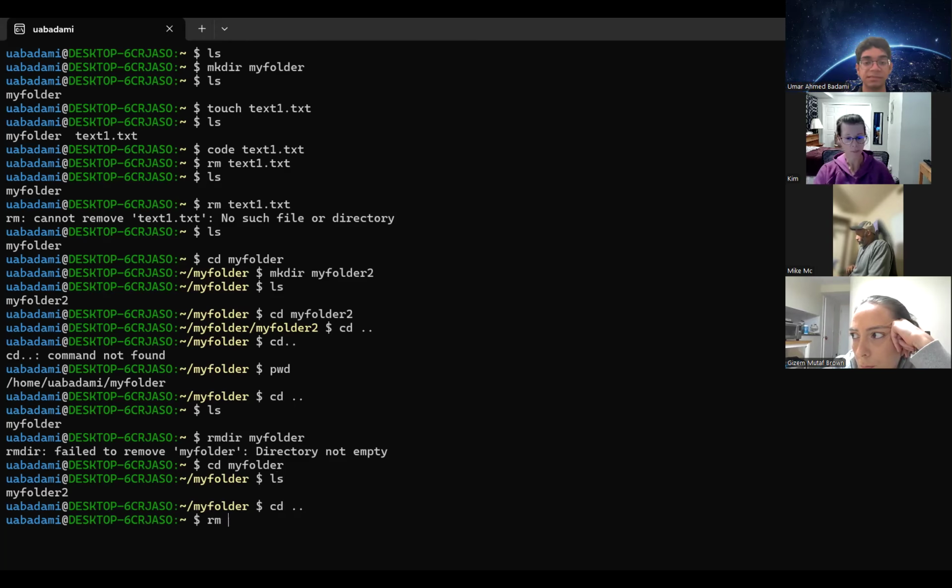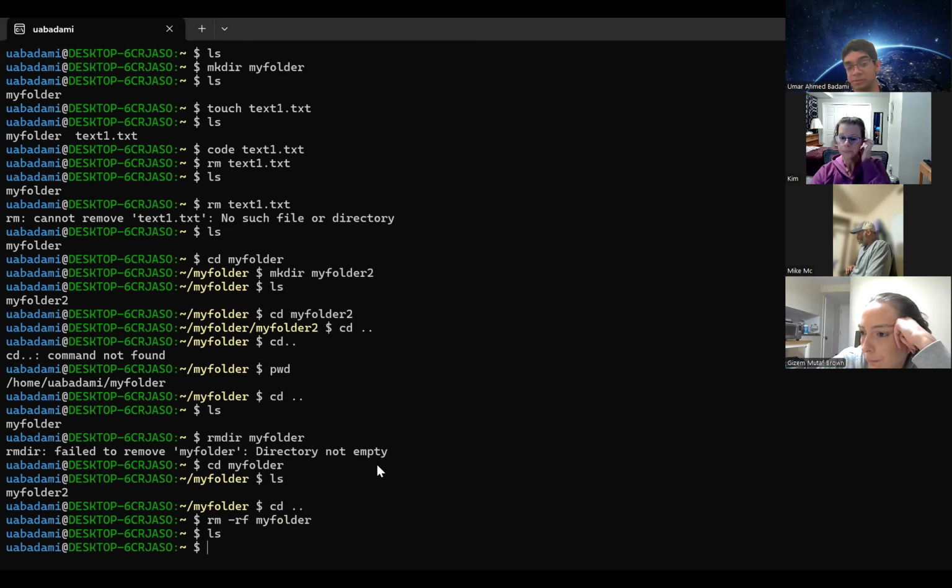Instead, what we can do is use the recursive remove, or rm space -rf, my folder, which removes not just the folder, but everything in it. And we see we don't get an error message this time. And if I type ls, my folder has disappeared. Any questions about the difference between those two functions, about rmdir and rm -rf?